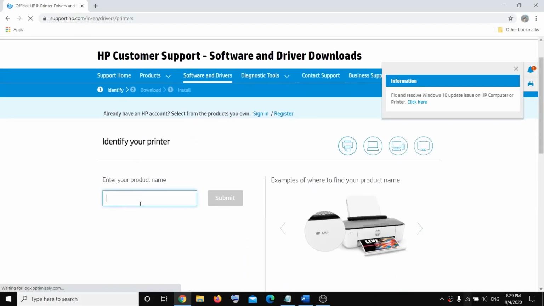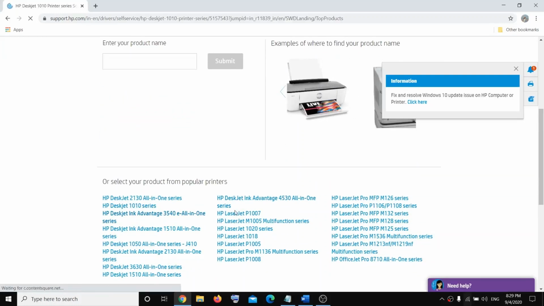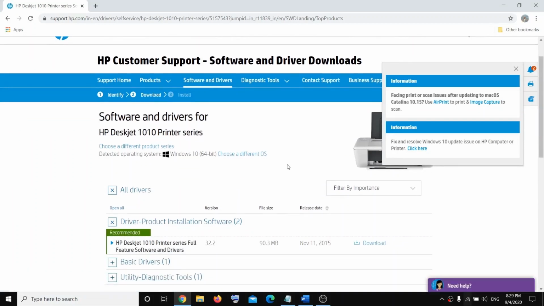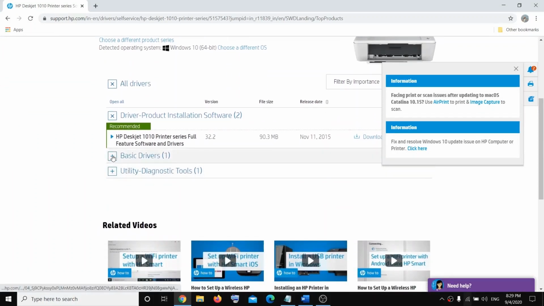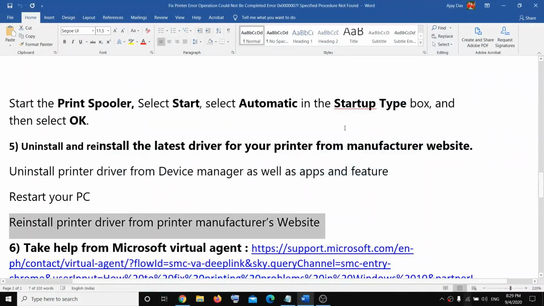So enter the model number of your printer, or you can select your model number from here. And this is just an example for HP. So I just wanted to give you an idea how to get the drivers online. So similarly, if you have a different brand, if you have Canon, Kodak, Epson, Brother, go to their website and then select your model number, and then here you will be able to find your driver. Click on download and install it, and once you install the driver, go ahead and connect your printer, and that should go ahead and fix the problem.